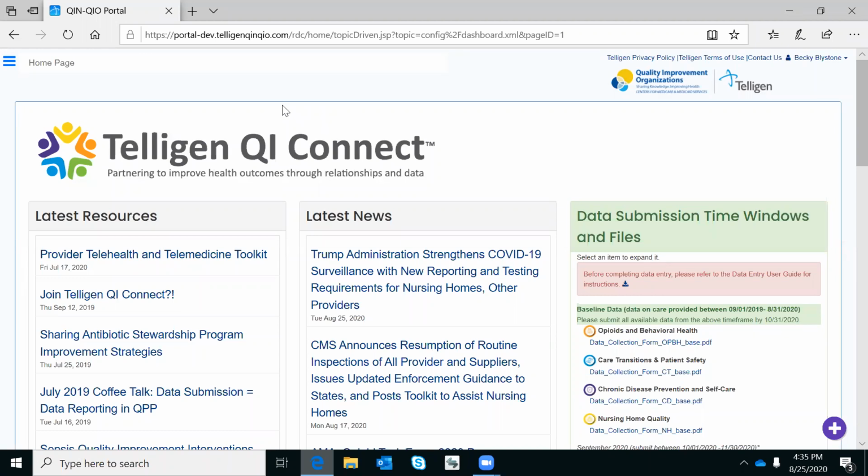When it comes time to submit data, you will come to this home screen. On your right-hand side, you will see our data entry user guide. This guide has details on the data submission process and measures collected.